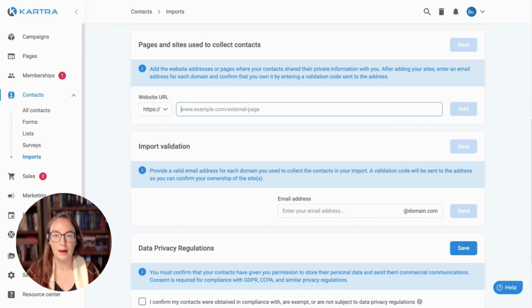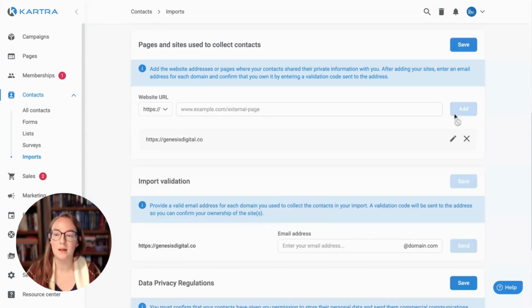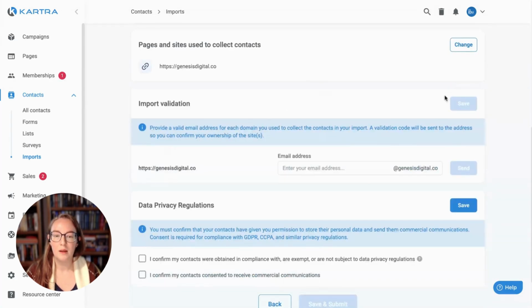So any domain where you have an actual custom email address. In my case, I'm going to use genesisdigital.co because that's where my email is. I put that in, save that, and you can see it's updated, so now I have the option to put my actual email address in here. When I click send, this is going to send me a verification code that I need to come back and enter in the questionnaire.